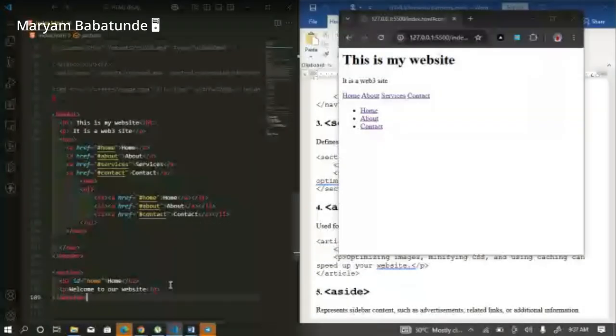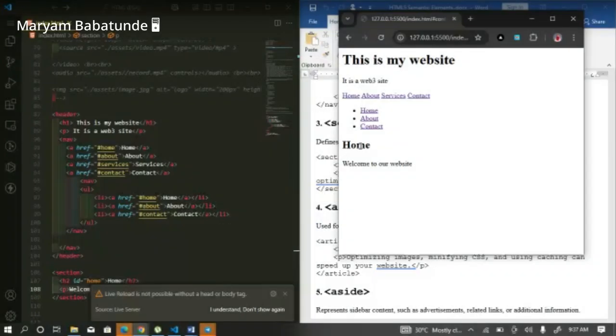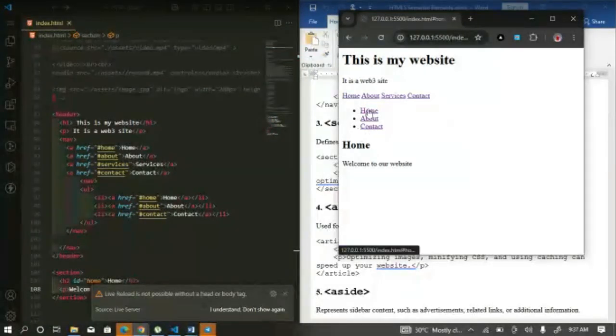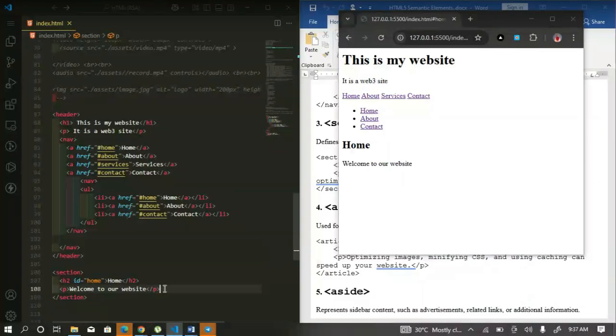We already have the H2. Now we have the text. Let's reload a bit to understand what this is. You see, this is home. It means we have linked them together now. Once we click on the home, it will move down to this section here, telling us, okay, this is home. We already have the heading to the home. Welcome to our website. We can further have different things. We can further have image, video, audio, whatsoever.